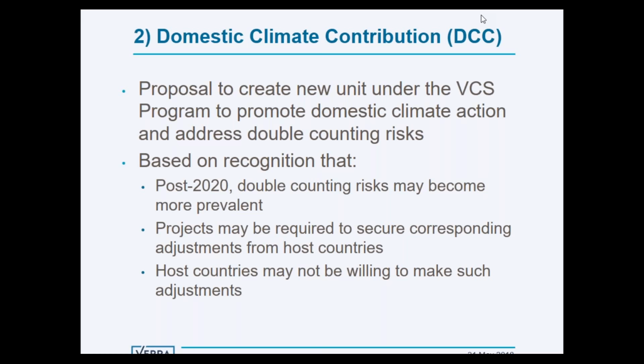And finally, we recognize that host countries may not be willing to provide those corresponding adjustments to projects. Certainly, we saw this as the case under the Kyoto Protocol. VCS project development in Annex 1 countries was significantly limited because in our experience, governments were not in a position or not willing to carry out an AAU cancellation in order to address double counting risks. And so likewise, we see the potential for the same challenge post-2020.